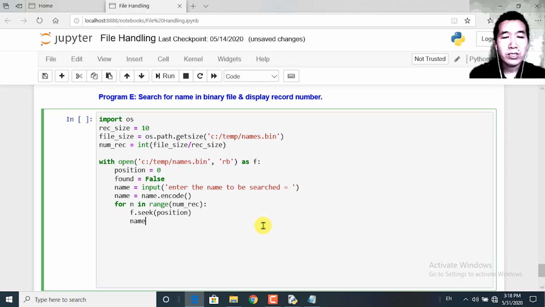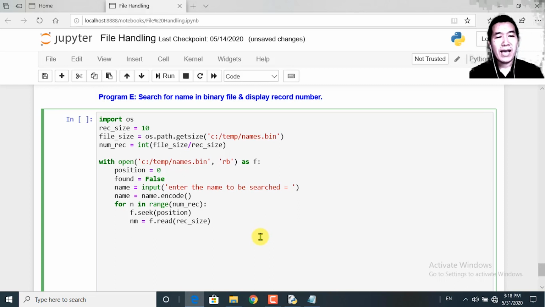So name is equal to, or we'll use some other name. We'll use nm equals f.read(rec_size). Okay, and then again name will have this. We'll just leave it as it is, and then we'll do the comparison between name and nm.